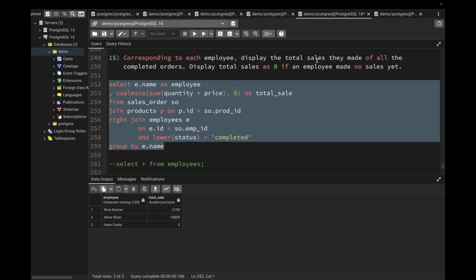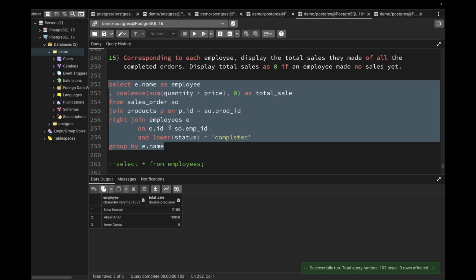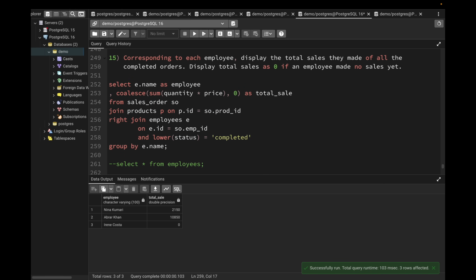Corresponding to each employee, display the total sales they made, completed orders. We have done that. Display total sales as 0 if employee made no sale. I think that's all. This is basically the solution to our problem number 15. I hope this is clear.